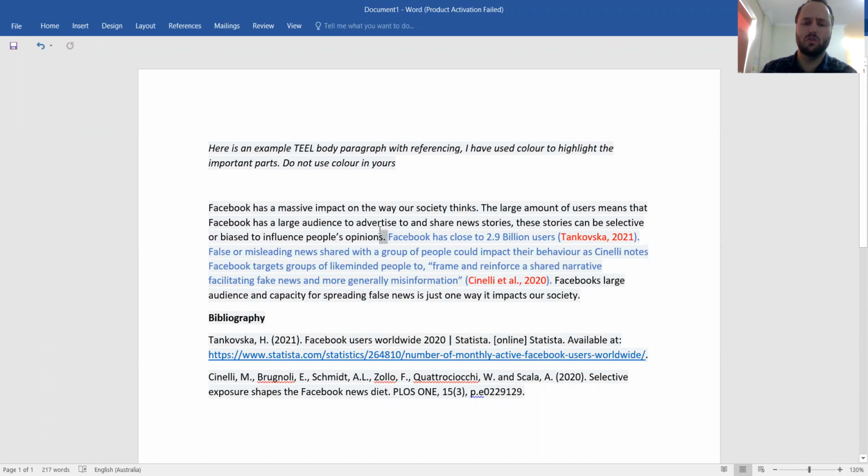So now I'm providing evidence. If I told you in a conversation that Facebook can change the way we think, you might ask me, where's the proof? How do I prove what I'm saying? And that is what you need sources for. So my first source, I am saying Facebook has close to 2.9 billion users, and I have a reference here.